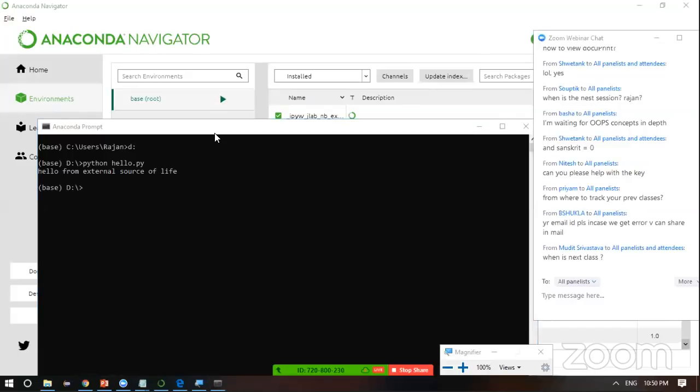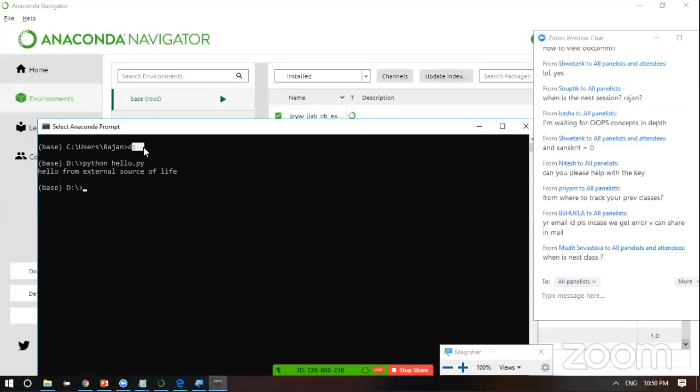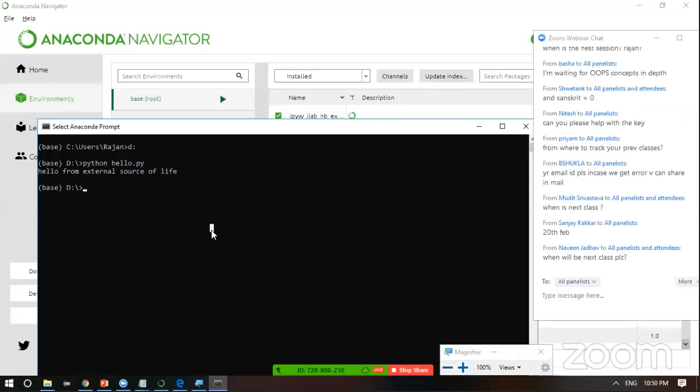For that, I opened Anaconda Prompt. This is the prompt that you get with Anaconda. You switch to the drive where you saved the file and simply write python, space, file name, and you get the output from your Python file. Yes, thank you, Sanjay, for answering.